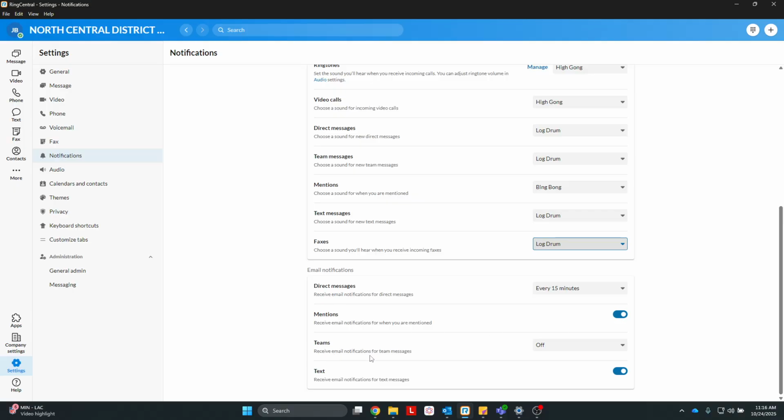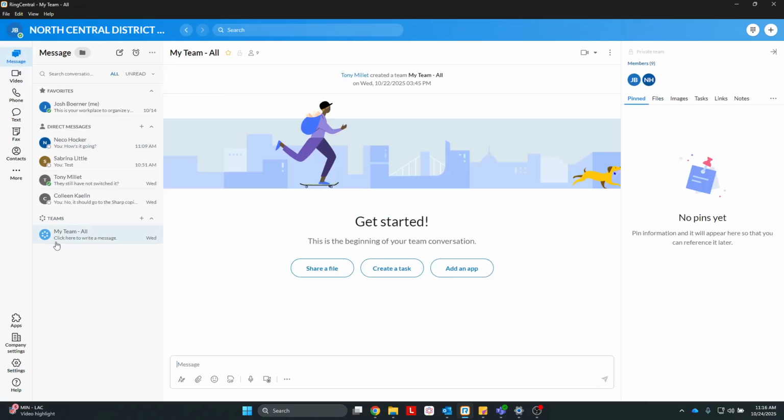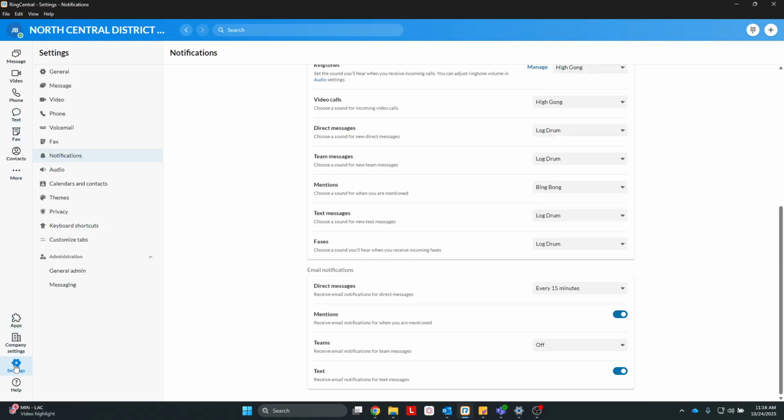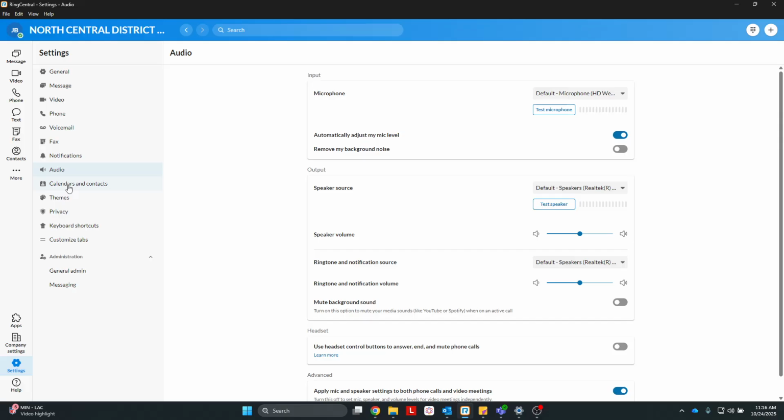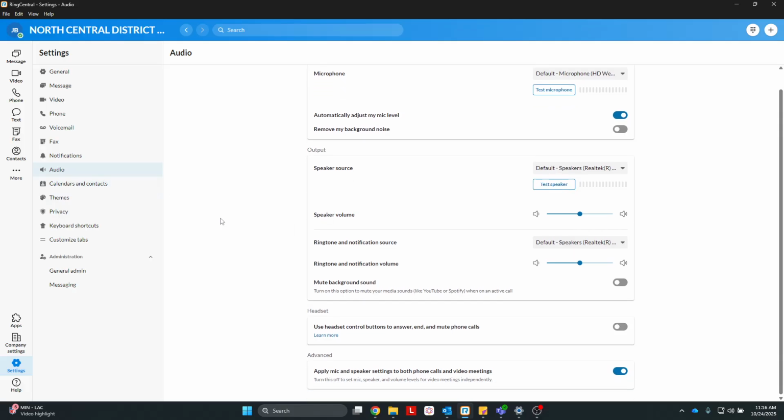Teams, again, that's not Microsoft Teams itself, but the Teams under the messaging where you have the My Team down here. And then text message notifications. Audio, again, all the audio settings.